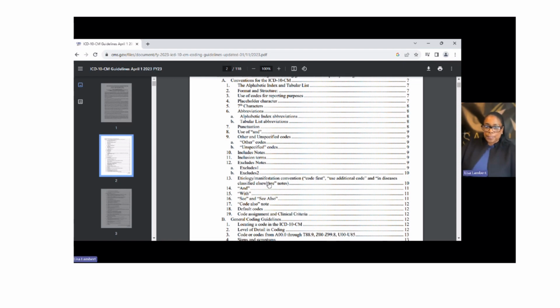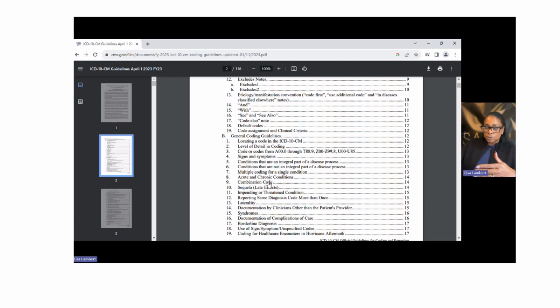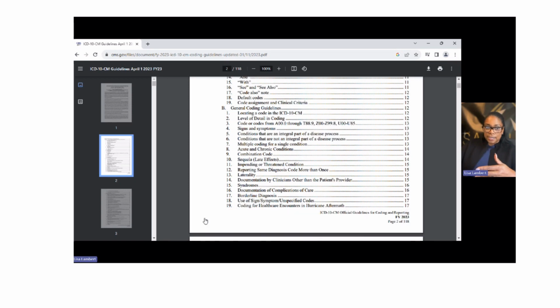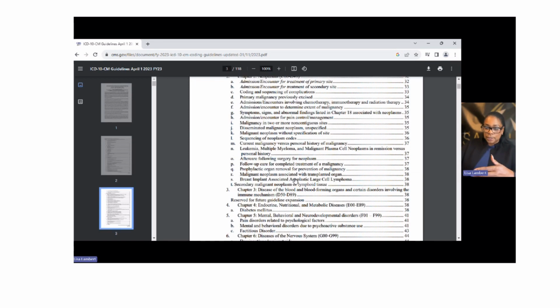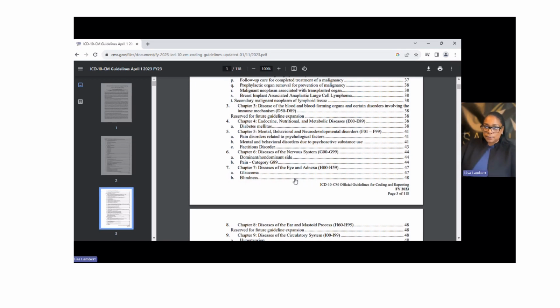That's two. So, as you get down the line, I want you to just be cautious about looking at these guidelines, because this is what you're going to need when you are studying. As you can see up here, this is 118 pages. It's free.